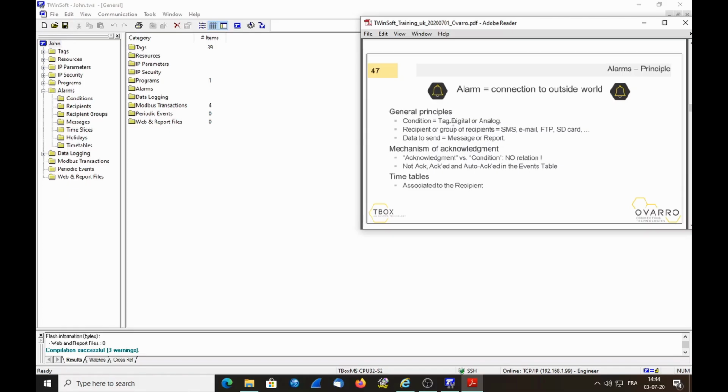So it's the changing of a digital tag, or it's a threshold for an analog tag, a min or a max. Then we need a recipient. To whom are we going to send the information? And third, we need data. Are we going to send a message, or are we going to send a report?